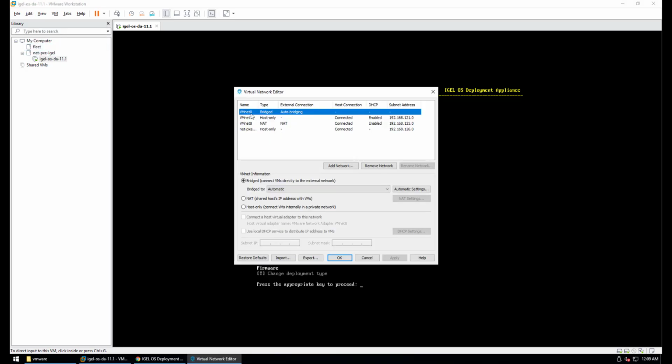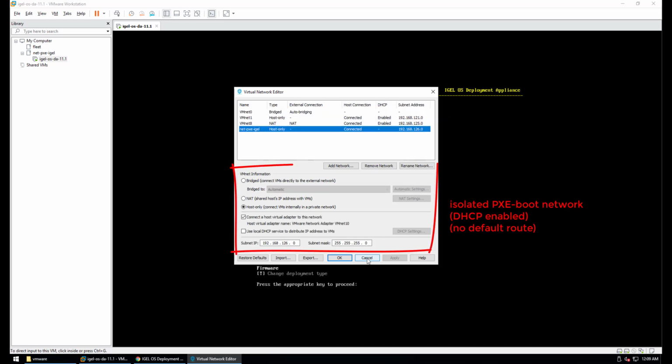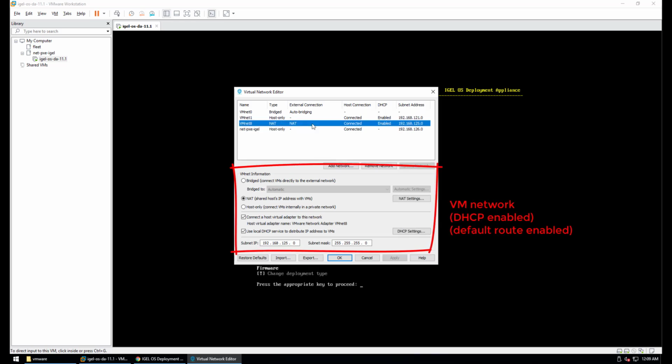There are two virtual networks here. One is for the air-gapped PXE boot network, where the Deployment Appliance lives and the thin clients boot from, and the other is for the NATed VM network, where the thin clients will eventually run.